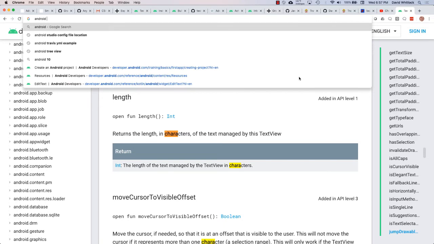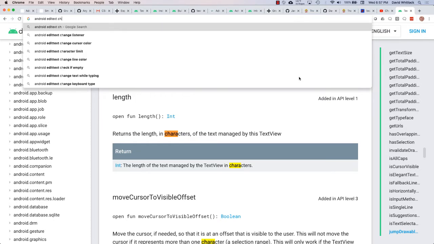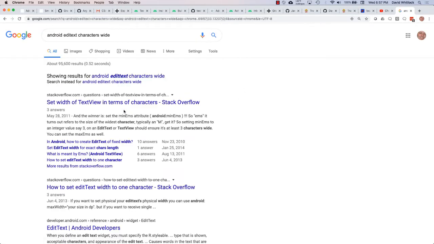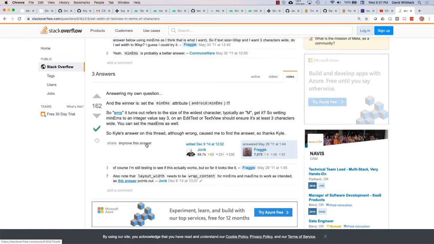Android text width. Android edit text characters wide. Okay, set the text width in terms of characters. Oh, if you use M's. Okay, duh. Min M's is the size of the widest character. Okay, that'll do it, I guess. Okay, nice. See, Stack Overflow. It's all right.